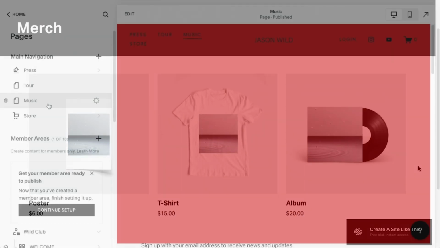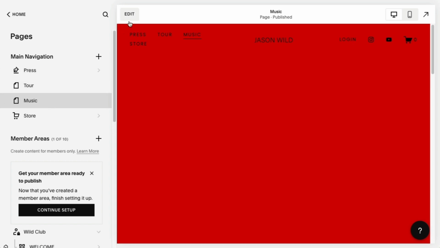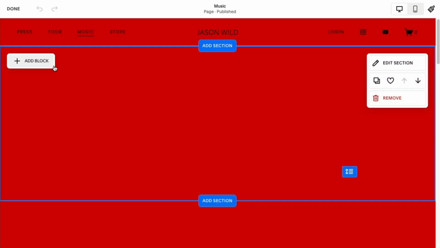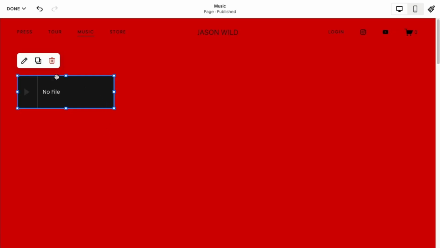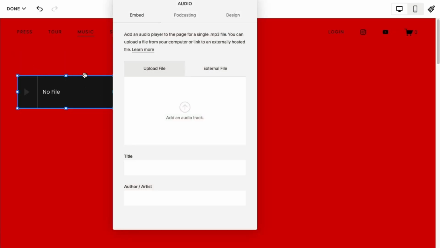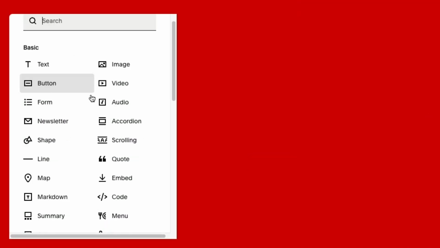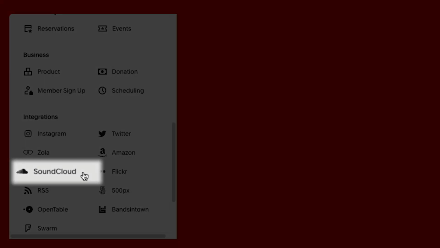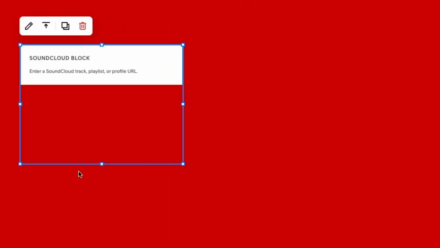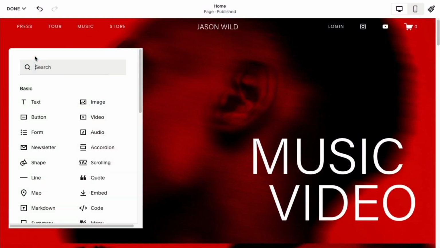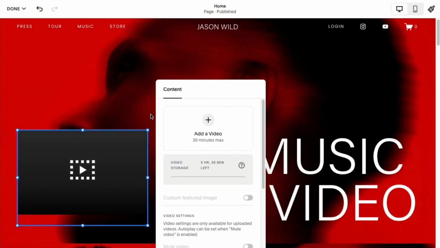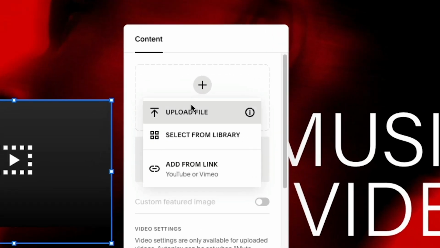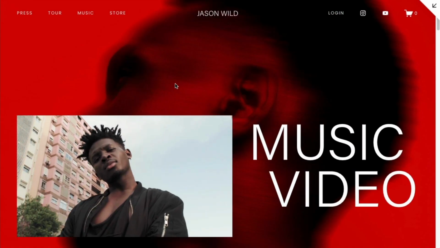When adding new music to your site, click Edit. Then click Add Block. You can let your visitors play or download a single track from your site using the Audio Block. Additionally, you can use the SoundCloud block to embed songs directly onto your page. You can also share your music videos using video blocks, importing your videos directly to Squarespace or hosted by a third-party site like YouTube or Vimeo.